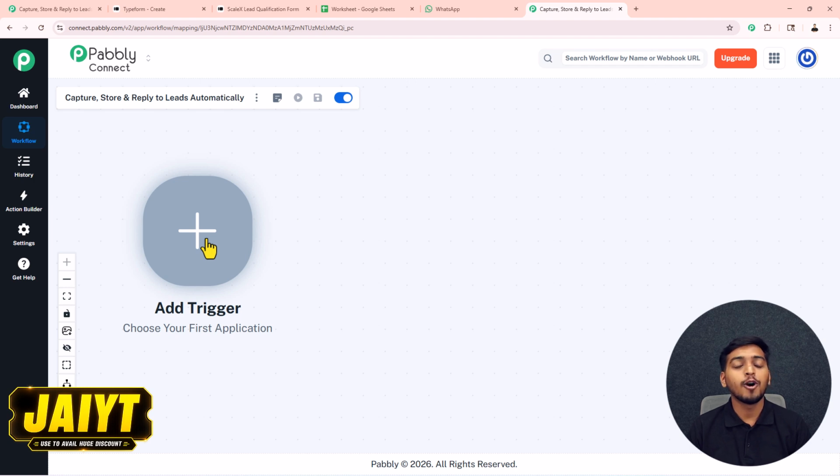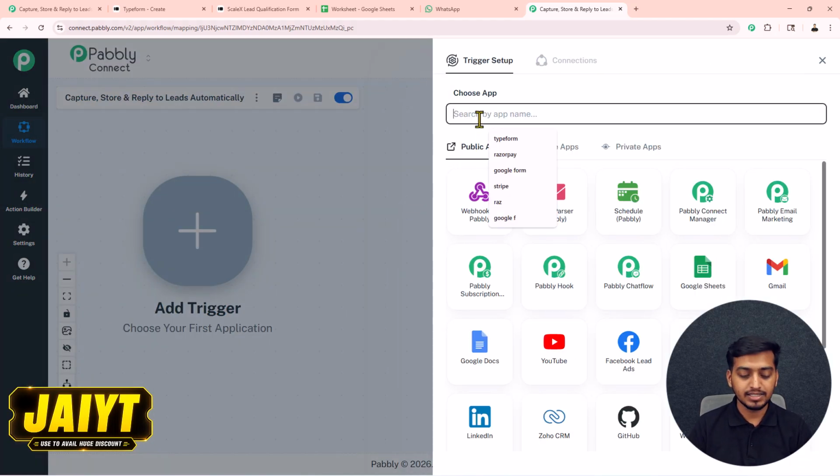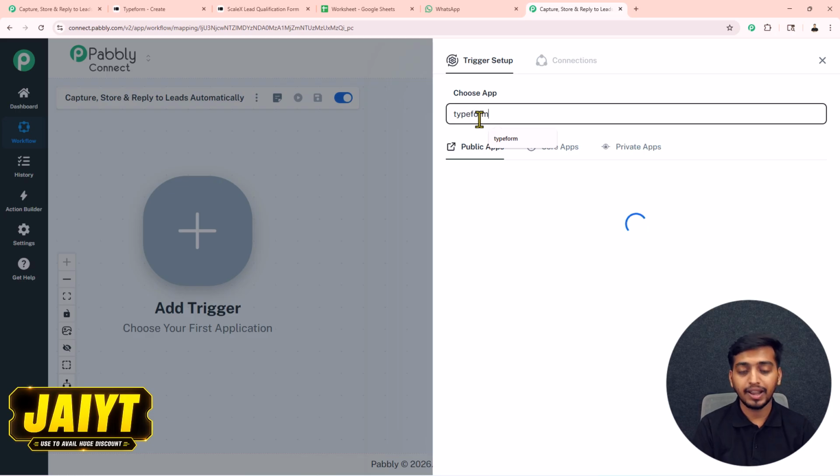For today, for my workflow, I will select my trigger application as Typeform because I want my workflow to get triggered as soon as I receive a new entry from my Typeform account. For that, I just have to click over this plus button. Then inside the search box, I will search for my trigger application Typeform. Then I will select it.